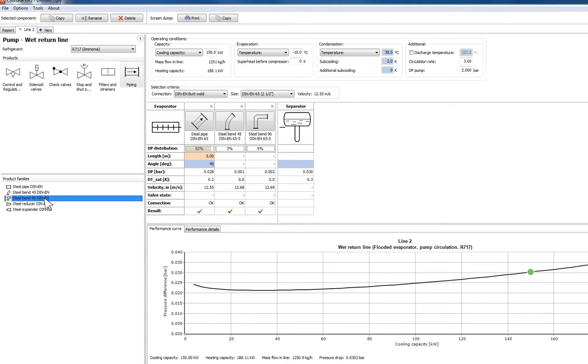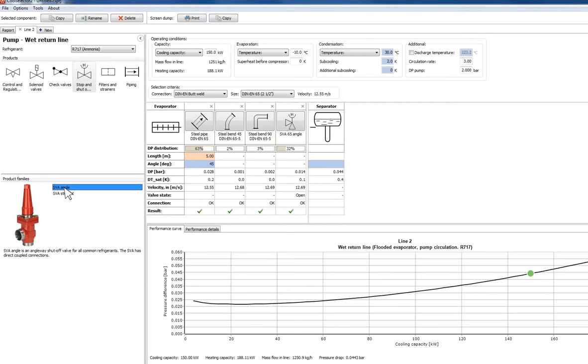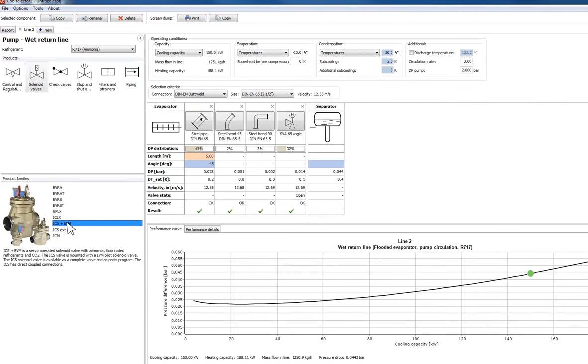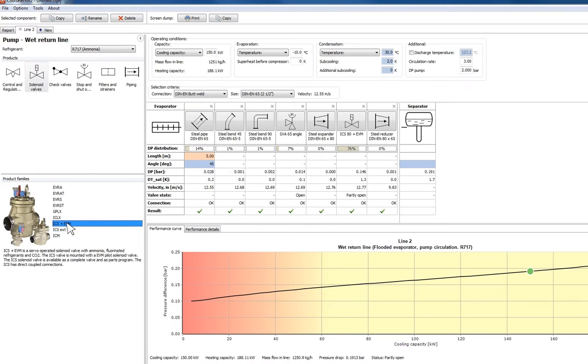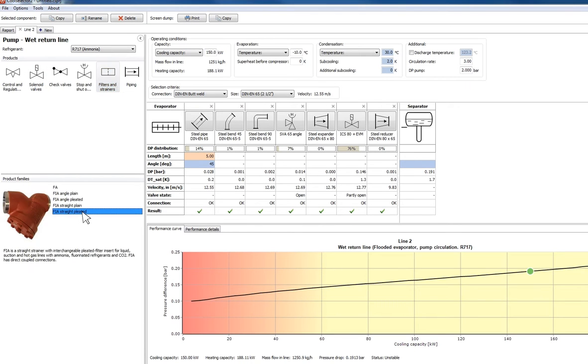As the next step, we can add other valves. We can start with the stop valves. Should it be an angle or should it be straight? Let's take the angle one. We could take the solenoid valve, and here there are different possibilities when we move our cursor down. We can see the type of the product and picture related to it. Let's take ICS plus EVM, and we could get our filter and put a piece of pipe.